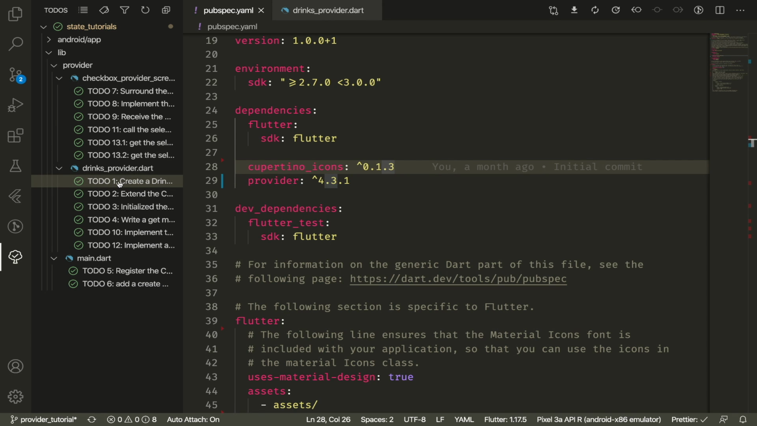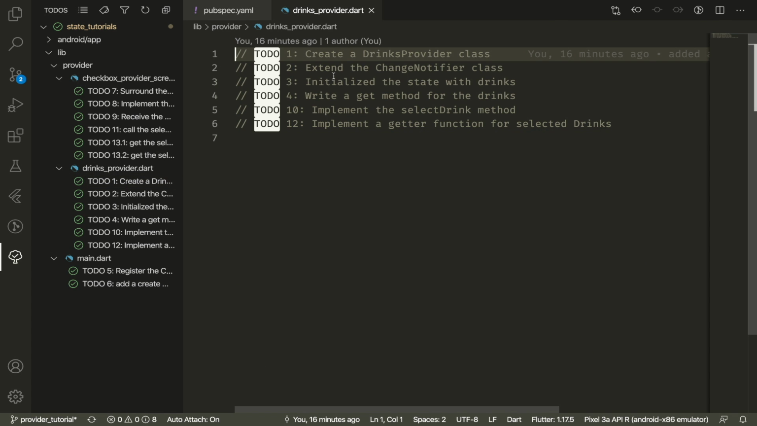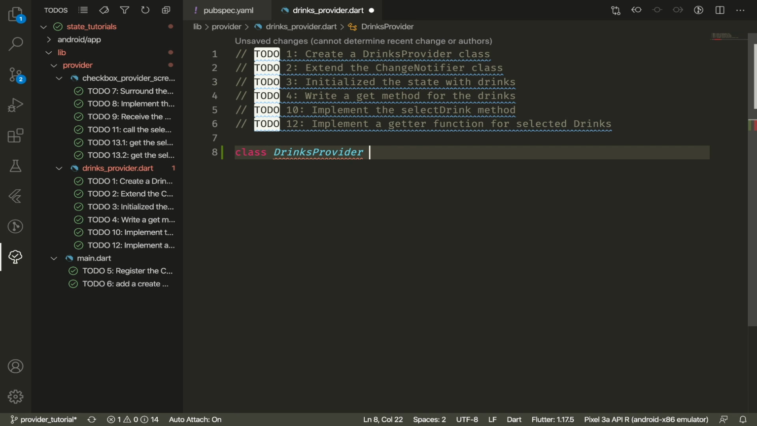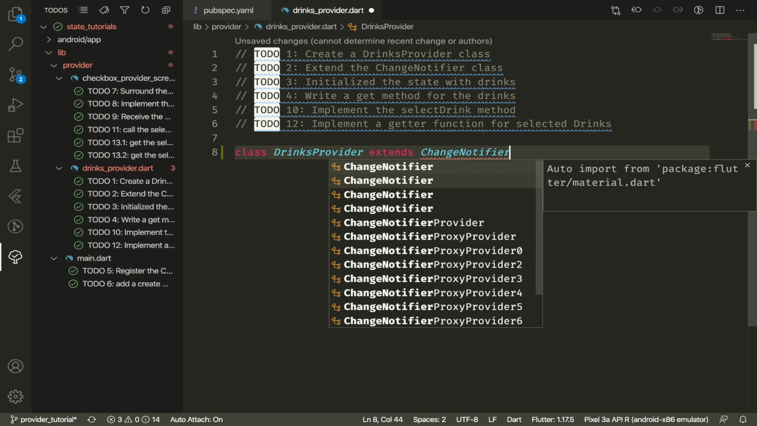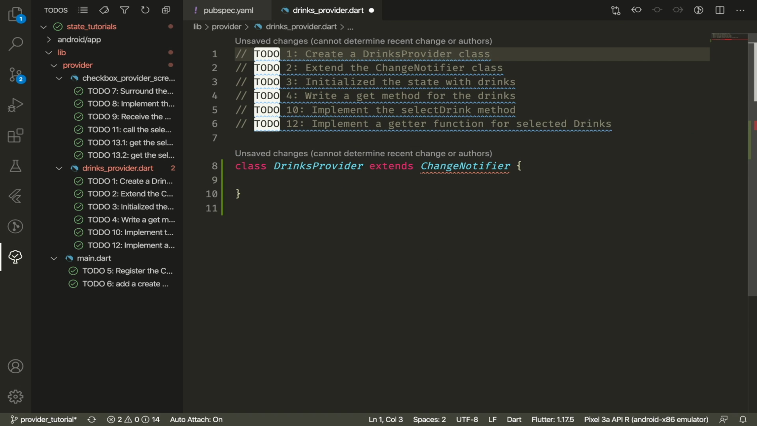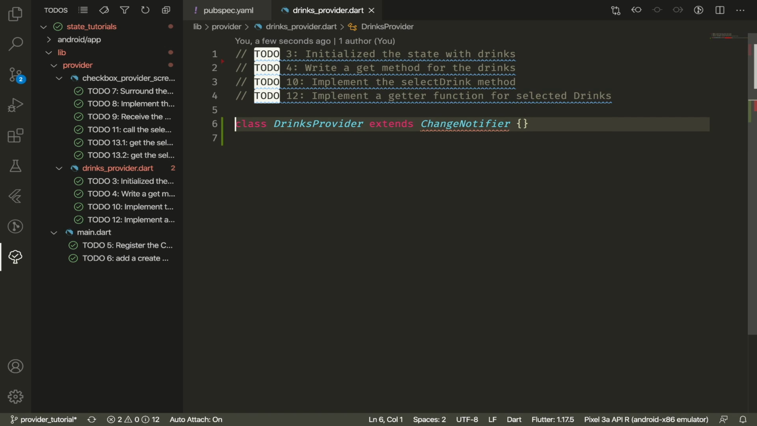So now let's jump to our first to-do that we want to solve: create a drinks provider class. We create a class DrinksProvider and extend from the class ChangeNotifier. This is our class that we will work with, and we can remove the first two to-dos with that.